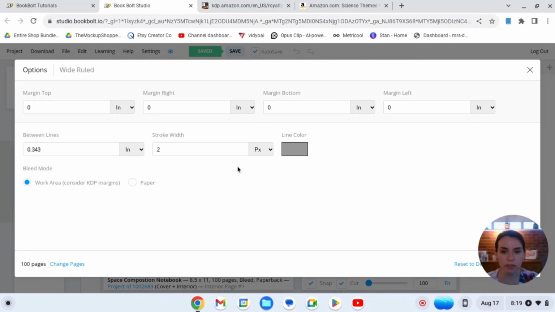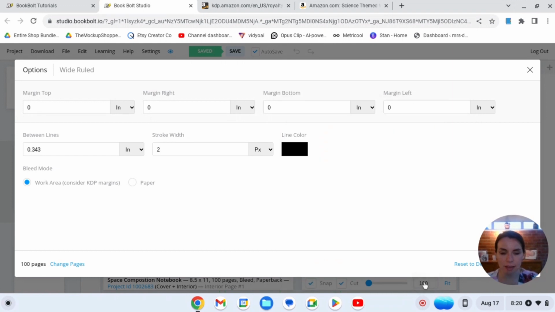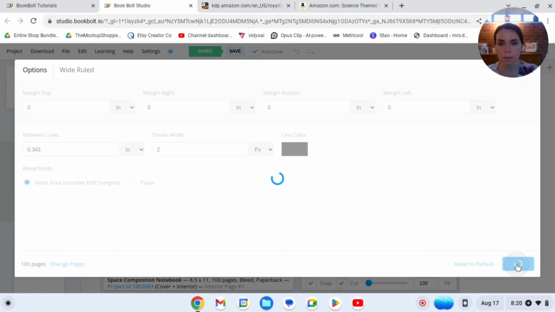Your stroke width, so if you want a thicker line, you can do that there. And here it's given us an automatic dark grey colour, but you can go any colour that you like, and it's super easy to change. Like I can literally go red if I wanted, just click down here, it's now blue. But for today we're going to go for black, keep it very classic. If you wanted to change the number of pages there, that's fine. Now it's giving us the option to reset to default, but we're going to hit submit.